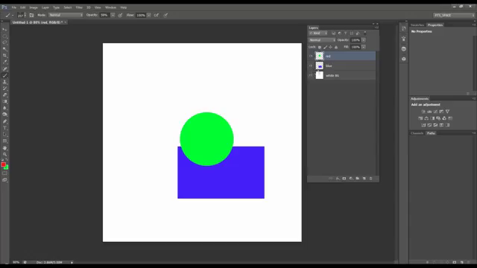Now, layers are one of the most important things of Photoshop, and they allow you to build compositions and put each object, color, brush stroke, document, render on a different layer so that they can be manipulated differently.